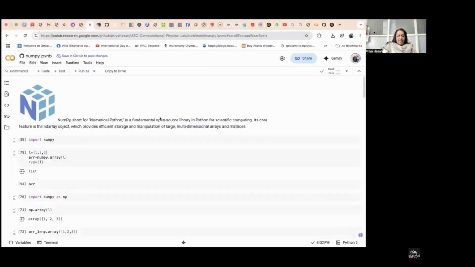I hope you can see my screen. So what you see is Numpy is basically short for numerical Python. It's a fundamental open source library which is used for scientific computing. And in principle, Pandas is built on Numpy. So Numpy is the more basic package, which actually does things. It's very efficient in storage and manipulation of large multidimensional arrays and matrices.